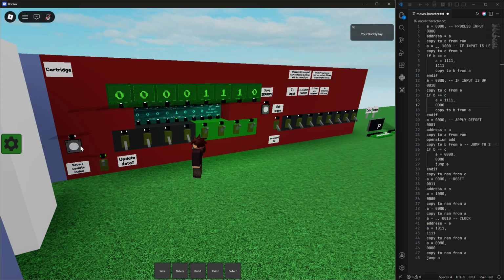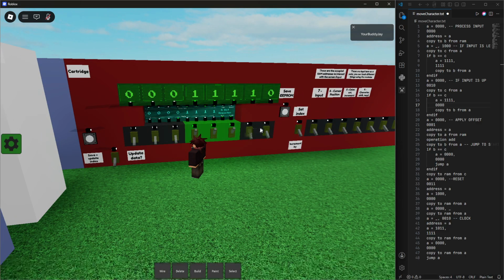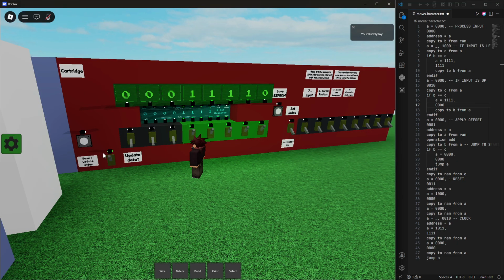Let's stop incrementing. Let's update the data. This will be 1111. And then let's start incrementing again, turn all of this off, and stop updating data. So 1111, 1111, copy to B from A. In that if statement, 0000, 0010, copy to C from A. If B is equal to C, then we want to change it now. 1111, don't increment, update data. 1111, and increment without updating. Let's just turn it off to be safe. 1111, 1111, sorry.